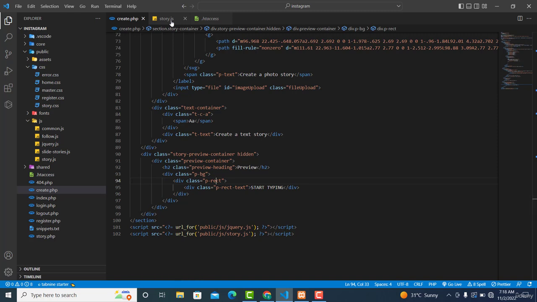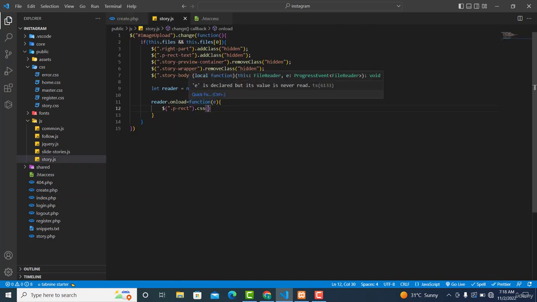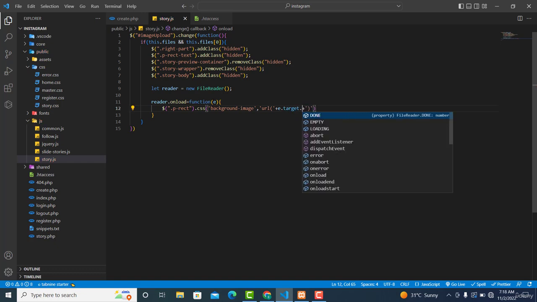Okay. So this one will be background-image, then comma, then single quote again. Then this one will be url, then single quote, then plus, e.target.result. Then over here will be semicolon.